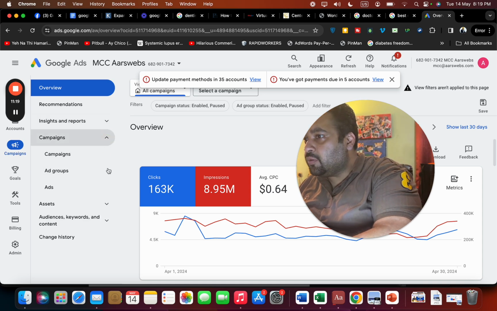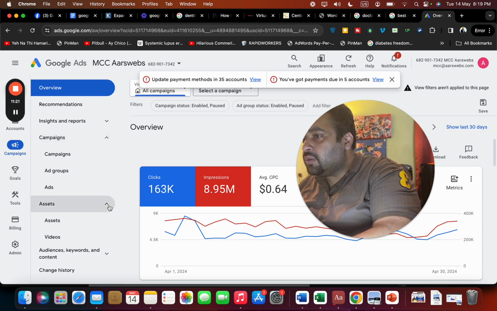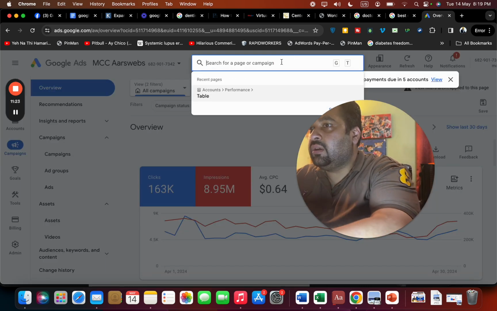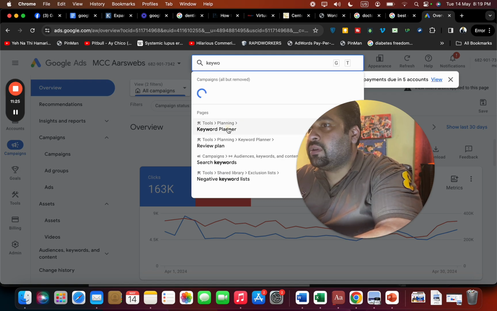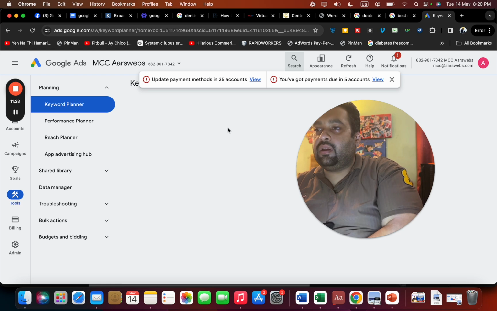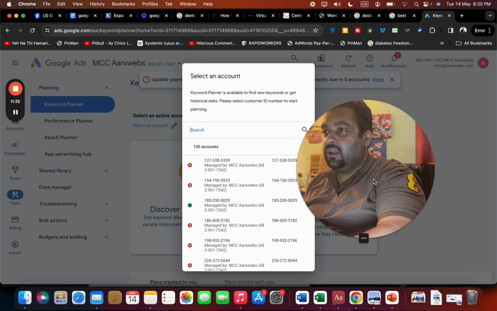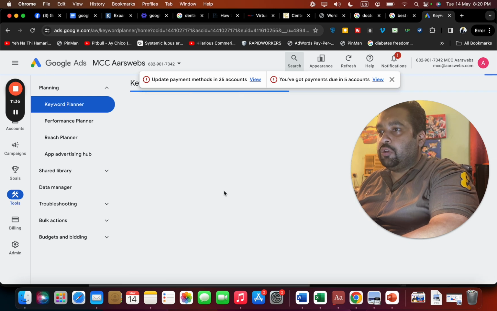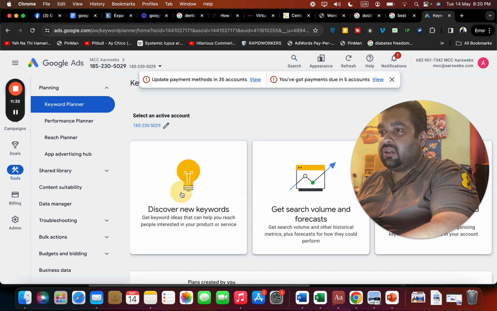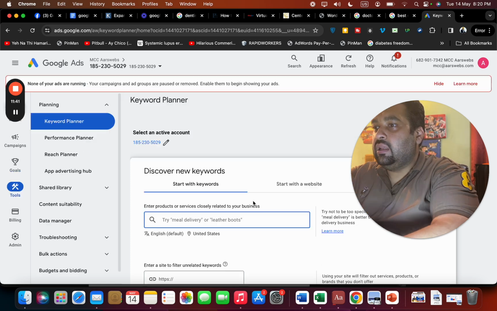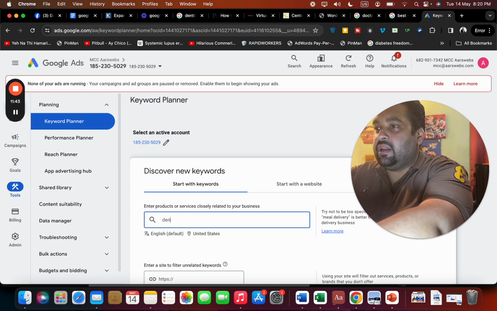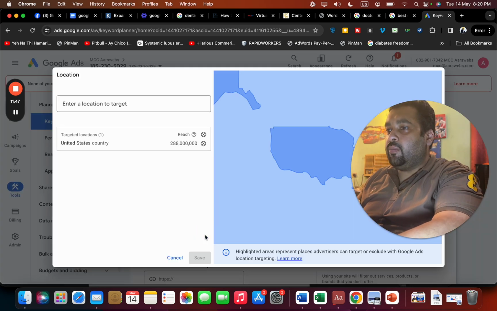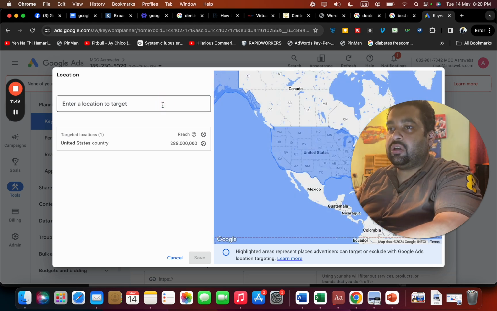Okay, let me search for it over here, keyword planner. I'm just going to the keyword planner directly from over here. It's under planning, then go to the keyword planner. Okay, I'm going to select a random account, just to show you guys over here, on discover new keywords. I'm going to search dentist, doctor. Okay, I'm going to pinpoint my location. For instance, I'm going to target New York.